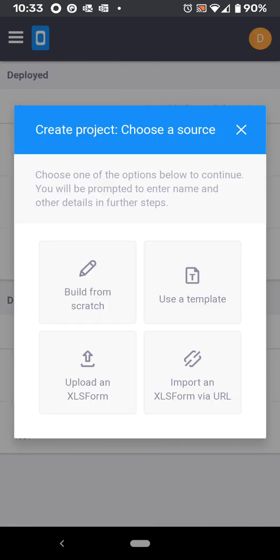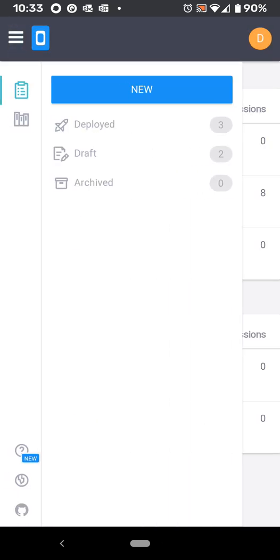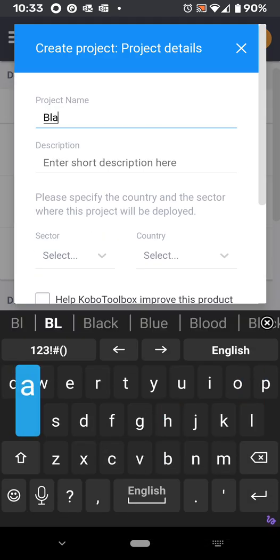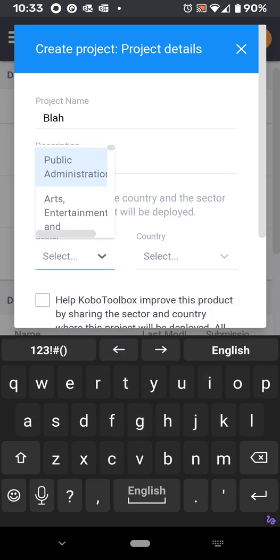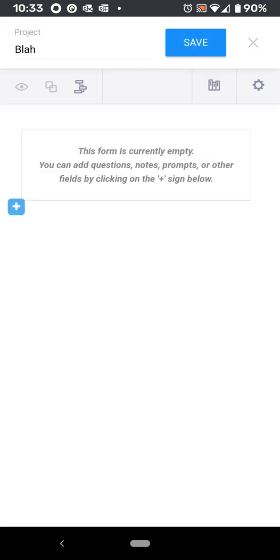You can create a new form. From the desktop mode, it's easy to use a template or upload an XLS form with the template preset. But we're going to just build one from scratch. Country, Afghanistan. Great project. So entering in a few short details. Here's the form creation screen.